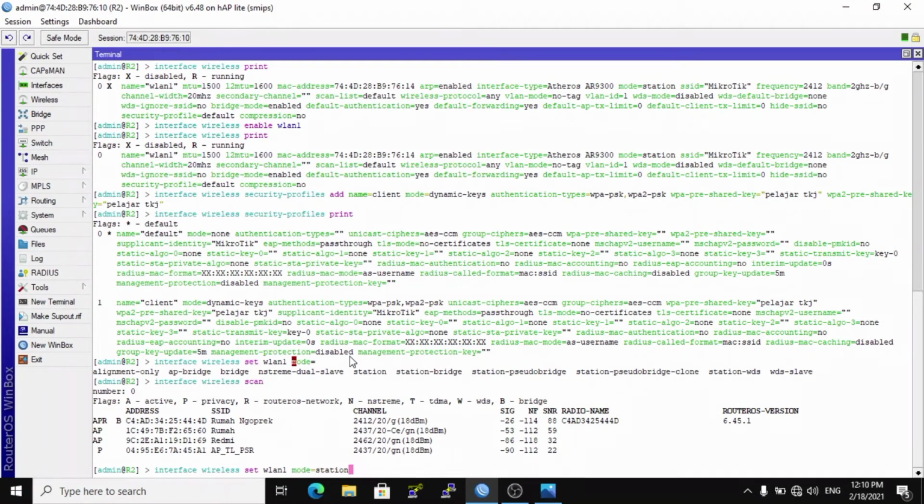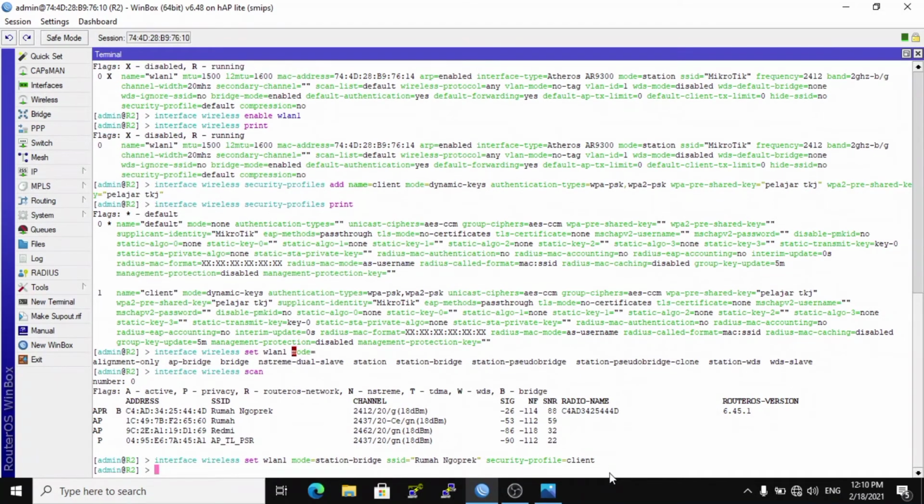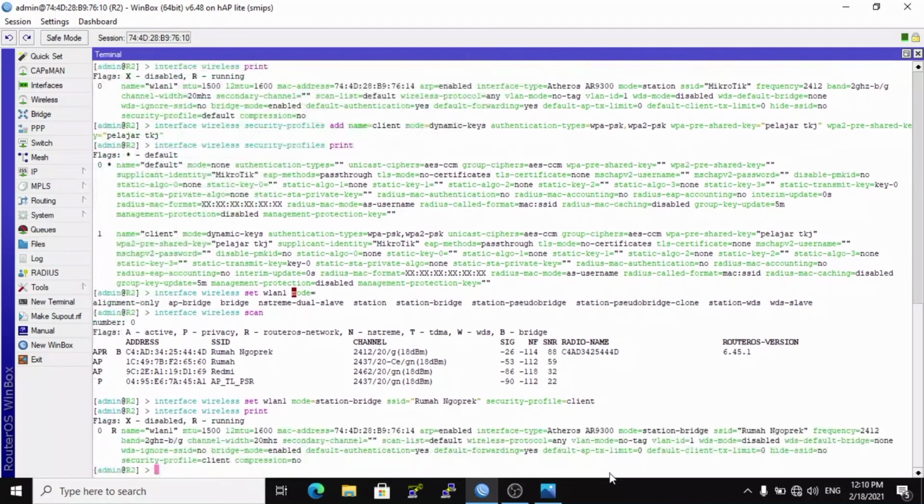Next, set the configuration of WLAN 1. Type interface wireless set WLAN 1, mode station bridge, and SSID: this is the SSID I want to connect to, rumah ngoprek, and security profile, using the security profile created. This is security profile client, and click enter. Check interface wireless print, and this is interface wireless print is running.